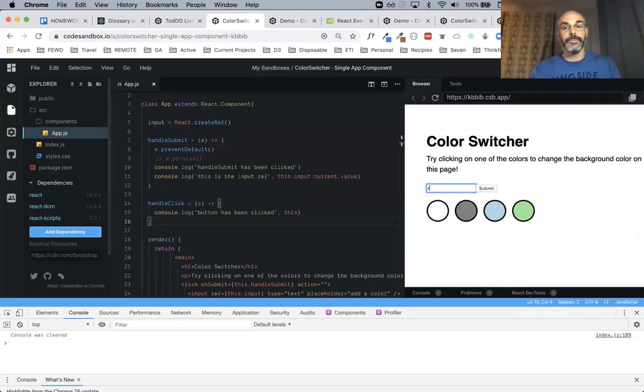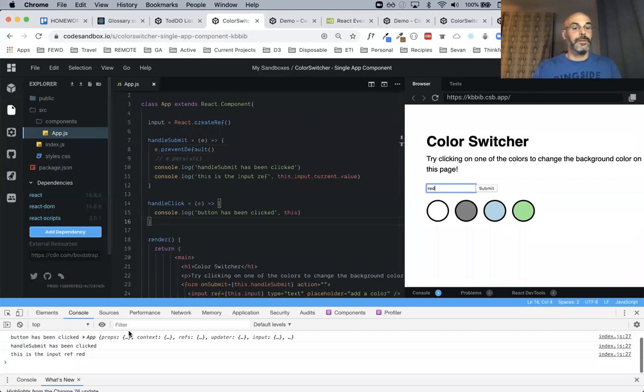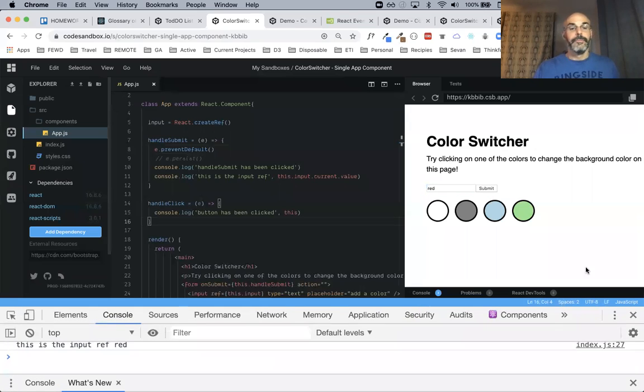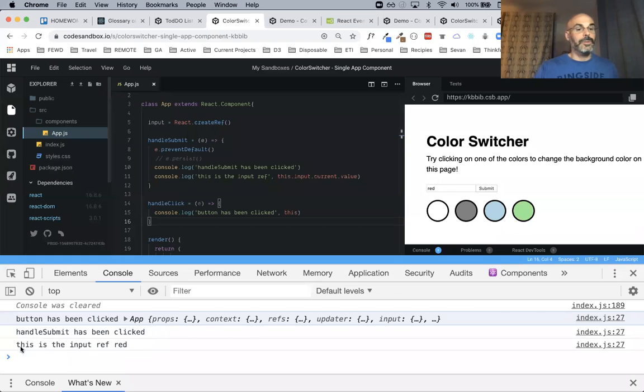I'm just going to type color red, submit, and if you can see here, I'm going to zoom in a little bit. You can see here I was able to get "this is the input ref," and I typed in the color red. If I get rid of this, I can type in blue, submit, and I get "this is the input ref," and it's blue now.